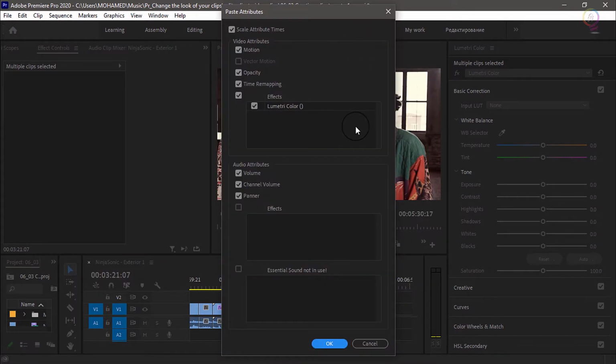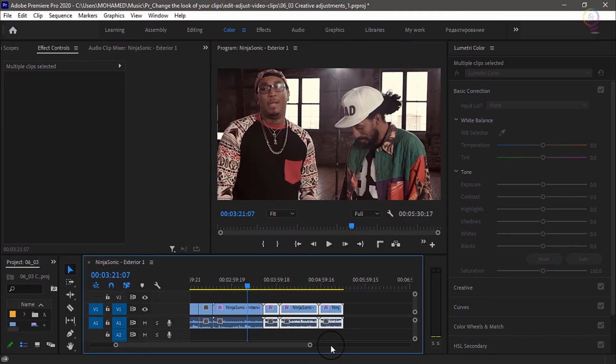This allows me to apply settings from one clip to another clip or to multiple clips. And you've got a lot of control over the kinds of settings that are applied. In this case, I want the clips to match exactly. So I don't need to deselect any of these options. I can just click OK. All 3 clips have the same effect applied.